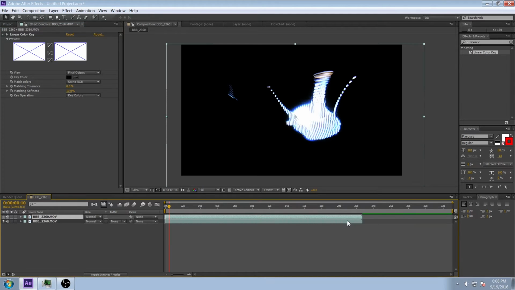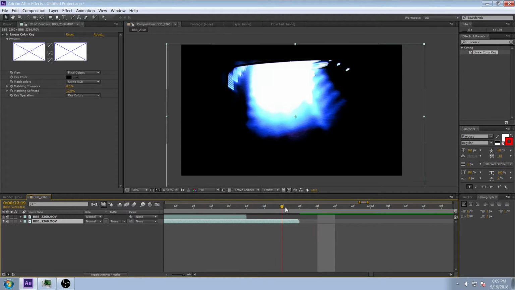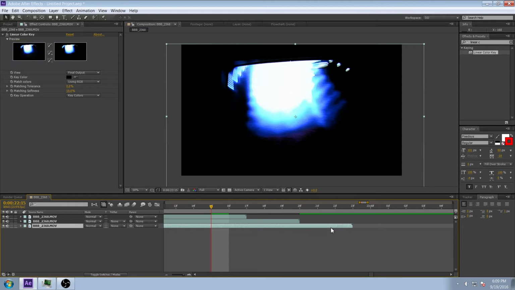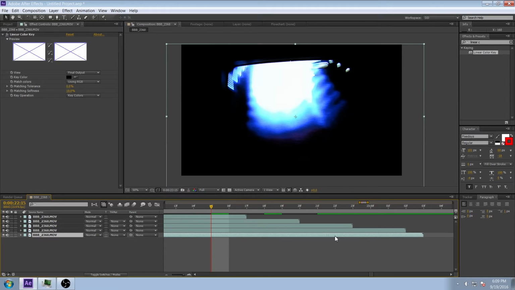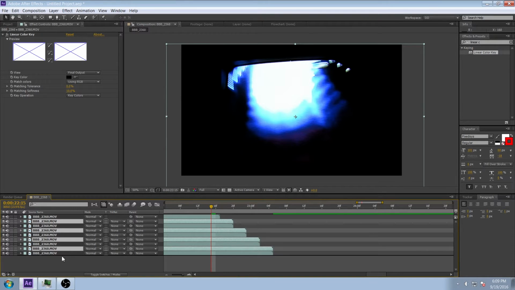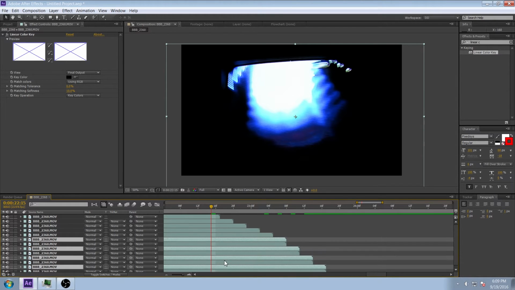And Ctrl D to duplicate. Zoom in really close so you can see the number of frames and just drag this forward. Let's just try 3 frames. Duplicate it. 1, 2, 3. Duplicate. 1, 2, 3. And what you want to do is just create sort of a staircase that steps down. And you'll know when you play with it how long you'll want it to be. Just try to make everything evenly spaced.